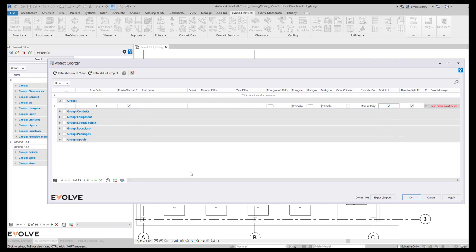So we'll have our check marks right here, and then we'll move on to some of our other column information. So rule name. This is going to be identifying what this actually is. So I'm going to say lighting A4. So specify your rule name. Description. So these are going to be project settings. So anytime you see this word project right here, that is indicating anything that you establish here is going to be impacting the Revit file itself.